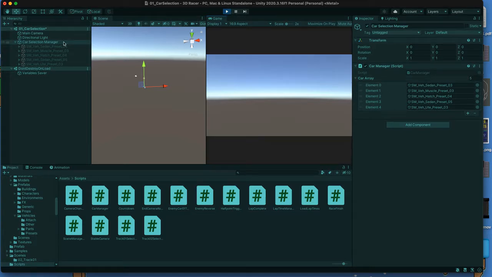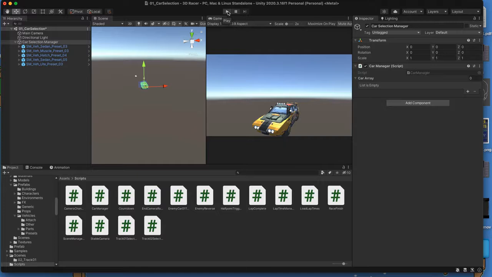Perfect. Now note, if this was our main car, anything that was a child of it would also be turned off. So if we had a camera attached to this car selection manager, it would turn it off too. It doesn't differentiate between the actual cars. It thinks everything below here is a car. So that will play a factor in how we put it in our main levels. But I'll explain that when we get there.